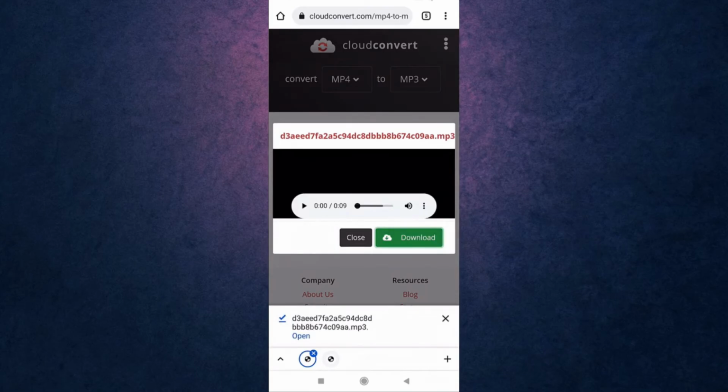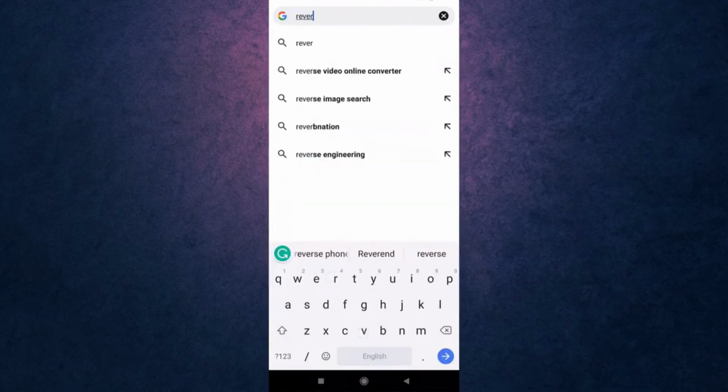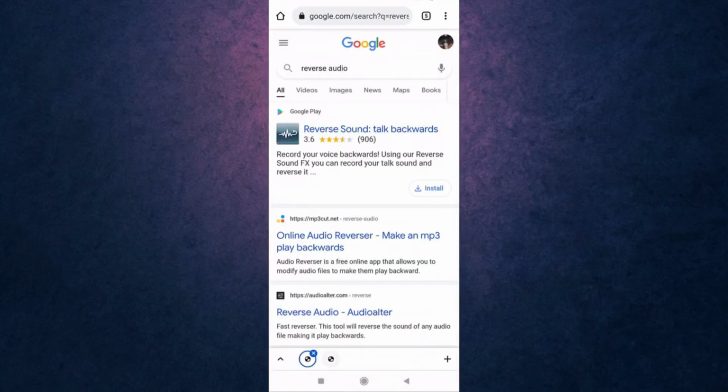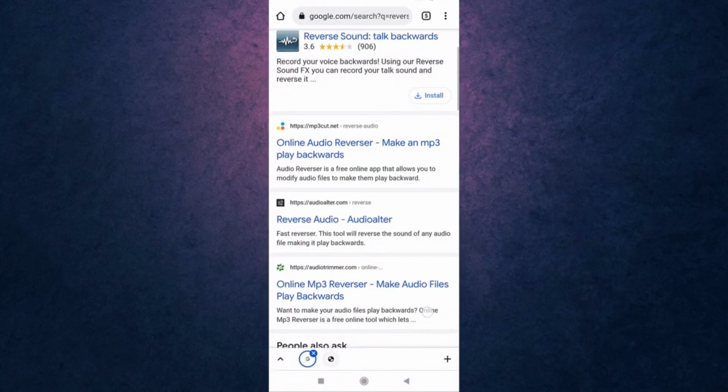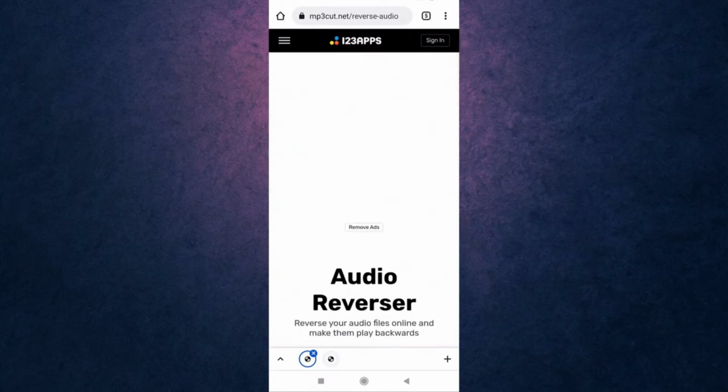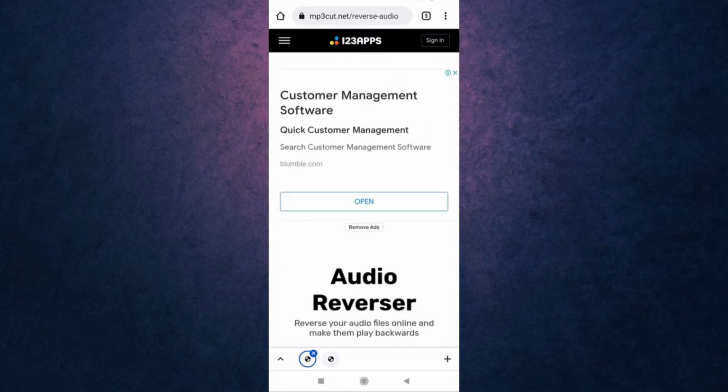After you have downloaded the audio, search reverse audio on your search bar. Here you'll see various websites that will reverse your audio. Select one according to your preference. For now, I'm going to use mp3cut.net to reverse the audio.